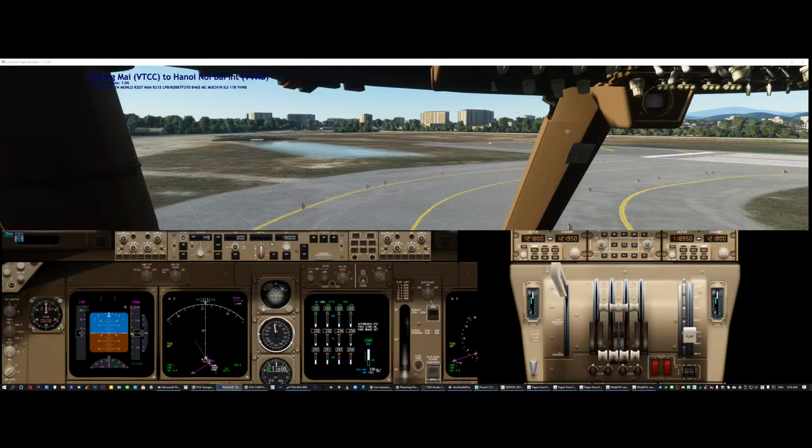Ground, Thai Inter 9er ready for departure runway 36. Thai Inter 9er, winds are calm, cleared for takeoff runway 36, squawk 5446. Okay, they want us to squawk 5446. Okay, and we are cleared for takeoff. So let's acknowledge that. Cleared for takeoff runway 36, squawking 5446, Thai Inter 9er.